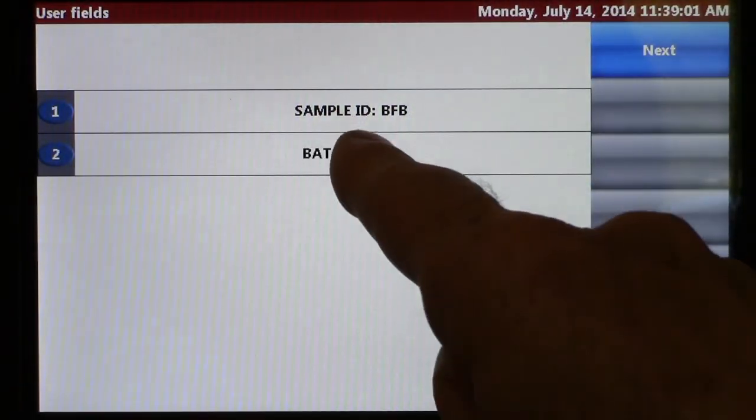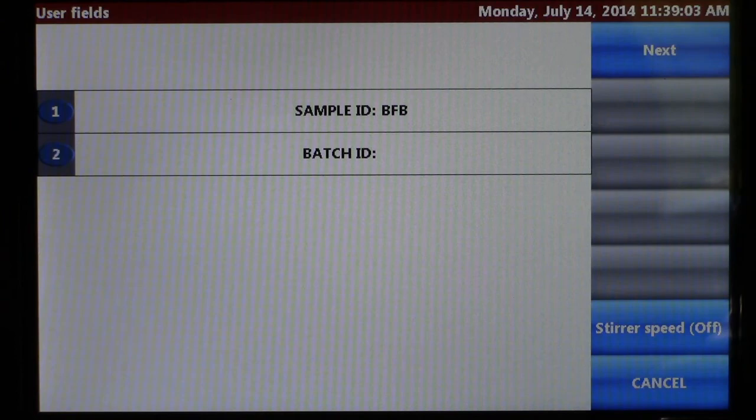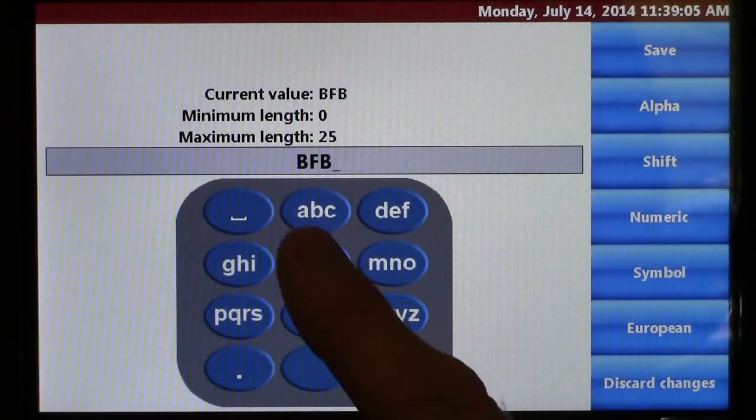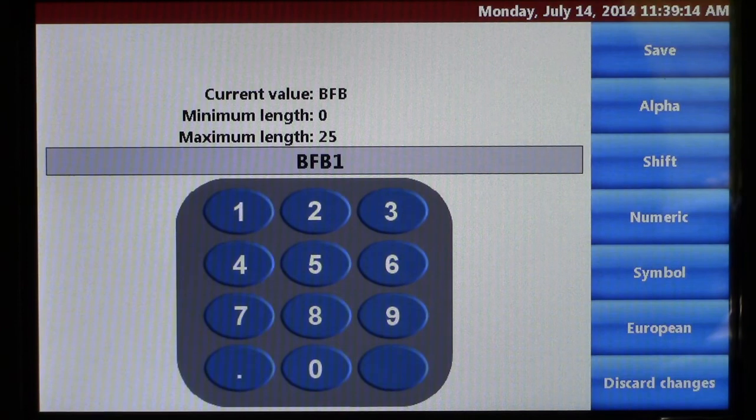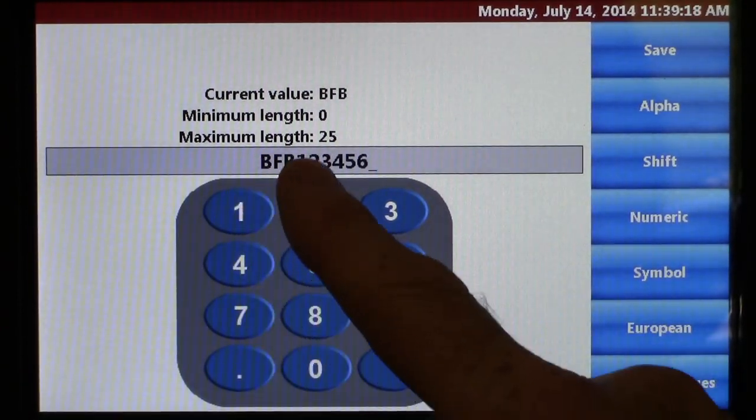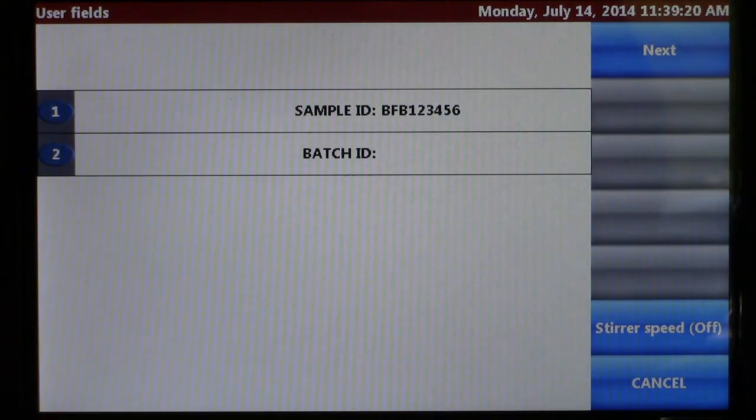Here's where it comes up and prompts us to enter in the information. So we're going to push 1 for field 1. Again, the default information is BFB, my initials. That means I'm running the sample. And here we can enter in specific sample ID information, as in 1, 2, 3, 4, 5, 6. So it's got the operator information and also the sample ID. We're going to save that. If there's batch ID information, then we can enter that in there.